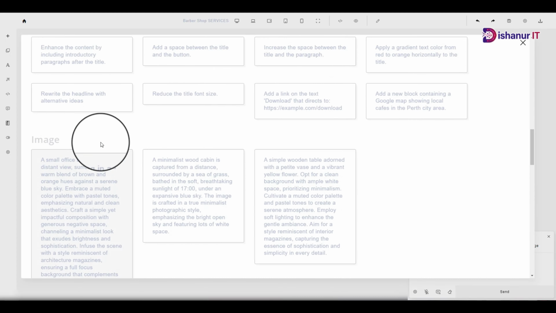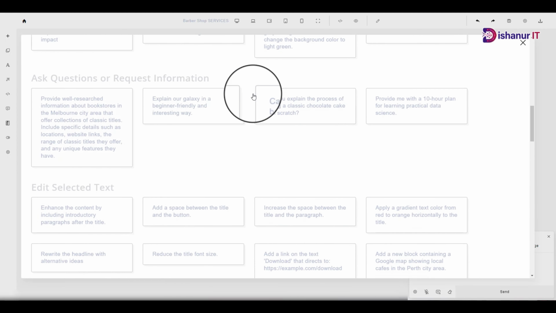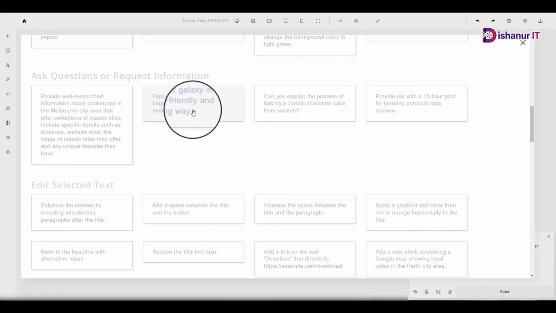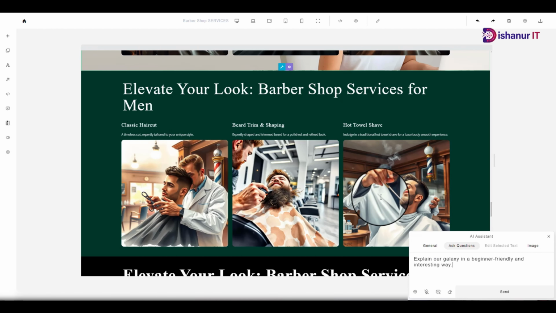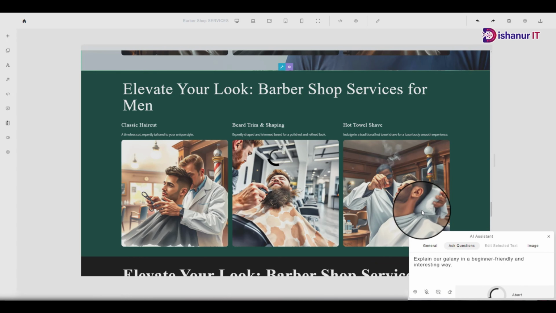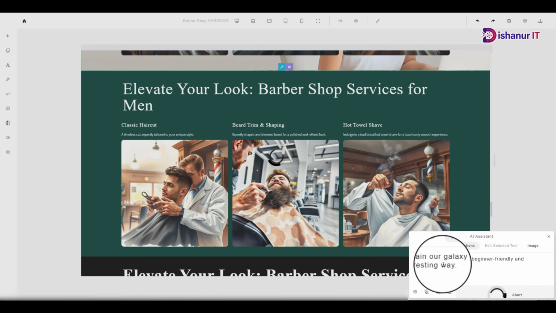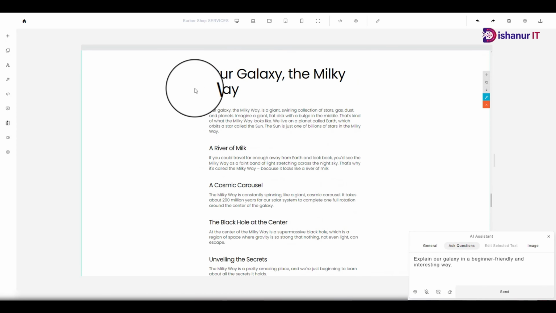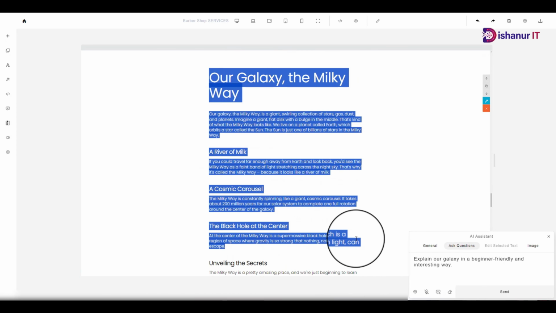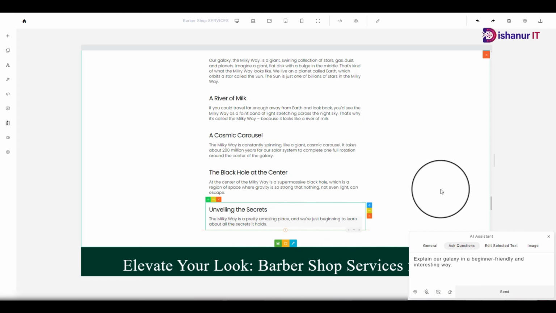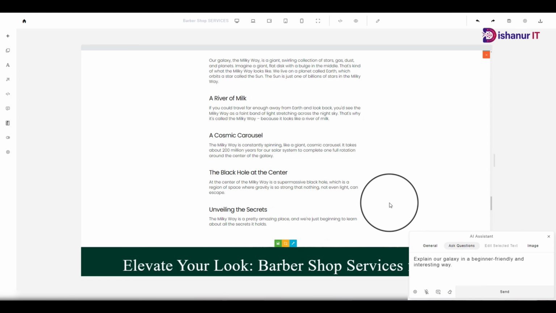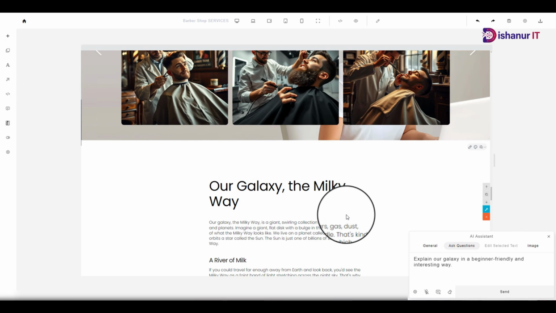So if I come here, let's find ask questions. Here you go. Explain our galaxy in a beginner-friendly way, just to give you an example. Okay, let's go ahead and send. And it will start creating an article or breakdown on how the galaxy was created, so you can see it like so. Okay, so imagine you can never get stuck ever on copywriting or creating bullet points or any social media posts, anything whatsoever.